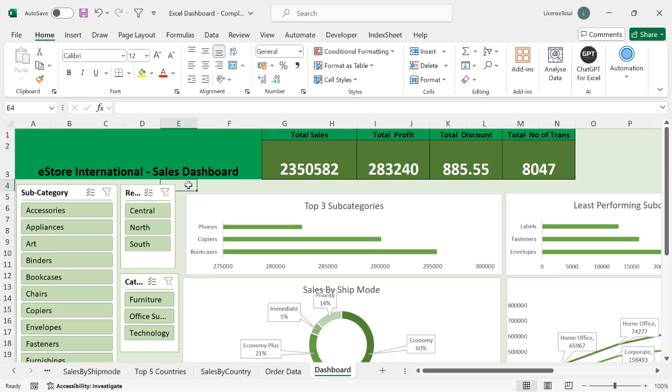But if you have Power BI, Tableau, and those tools, then creating the dashboard there will give you many other features and much more flexibility. In Excel there are some limitations, but still you will be able to create a good dashboard. So this is the dashboard.